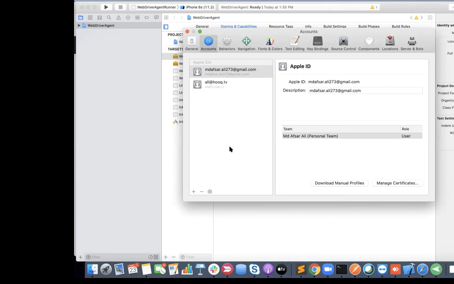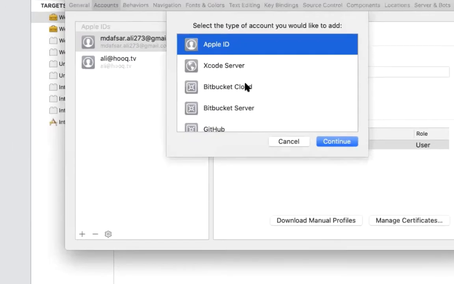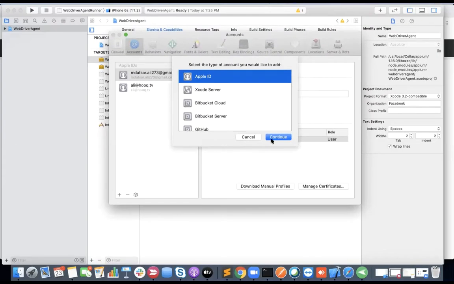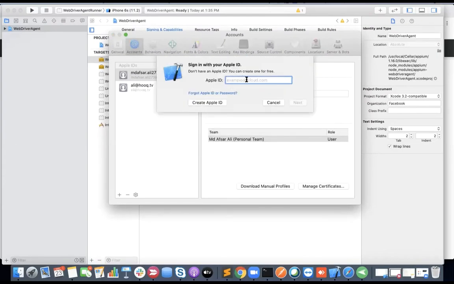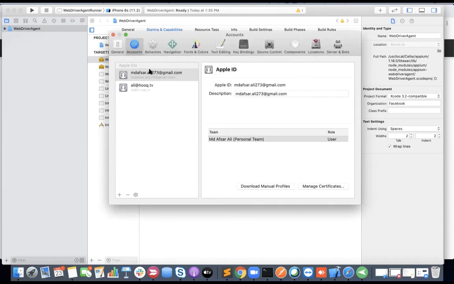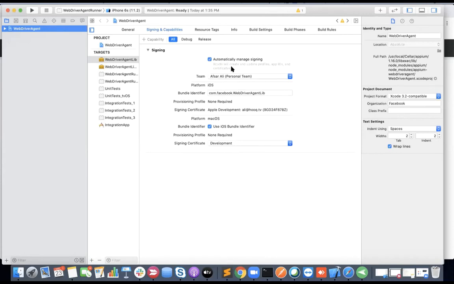Then accounts. You need to make sure you have added your Apple ID in the accounts details. Go to Apple ID, then continue, then enter the Apple ID that you created earlier, and make sure you are signed in. Only then will you be able to see it here. Just select that.